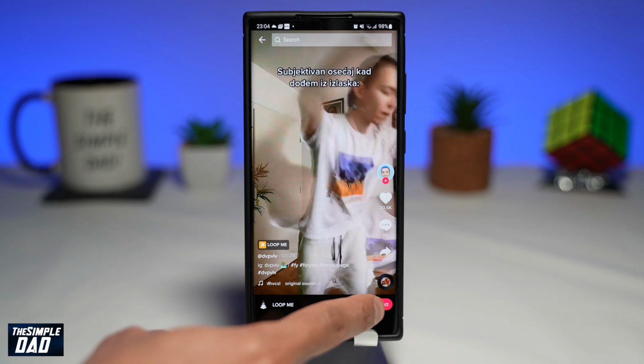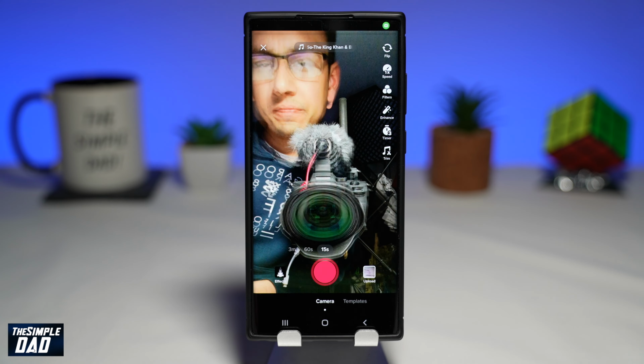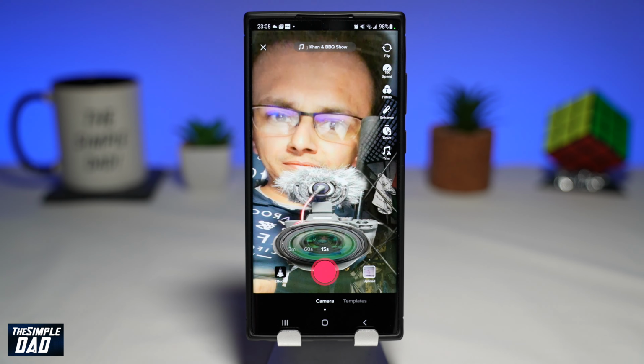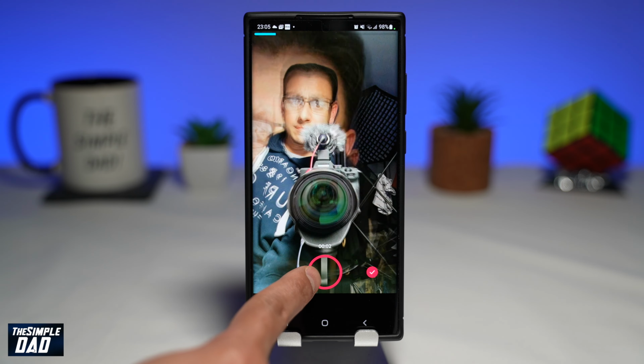Now tapping on Try this effect will let you use the effect. As soon as TikTok's recording screen appears, the effect will start. Now record your video as normal and then post it on TikTok.